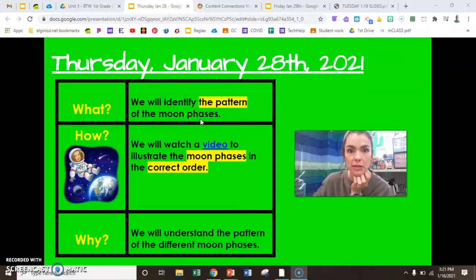Remember those moon phases? Yesterday you picked your favorite. What was your favorite? Yeah, that's a pretty one. Mine is that banana. Let's keep going. How are we working on the moon phase pattern today?